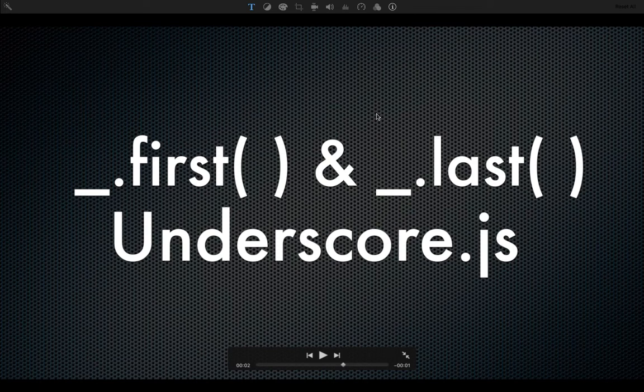In this video we're going to talk about two other underscore.js functions, called underscore.first and underscore.last. What underscore.first does is return the first item of an array or an object. However, if you pass a second parameter into it, it returns an array containing the n number of items from the beginning of the array.